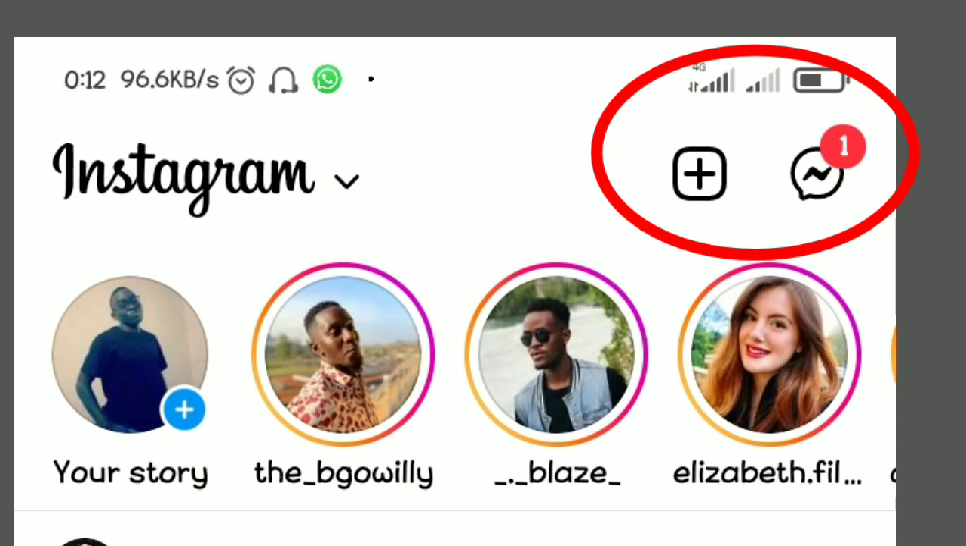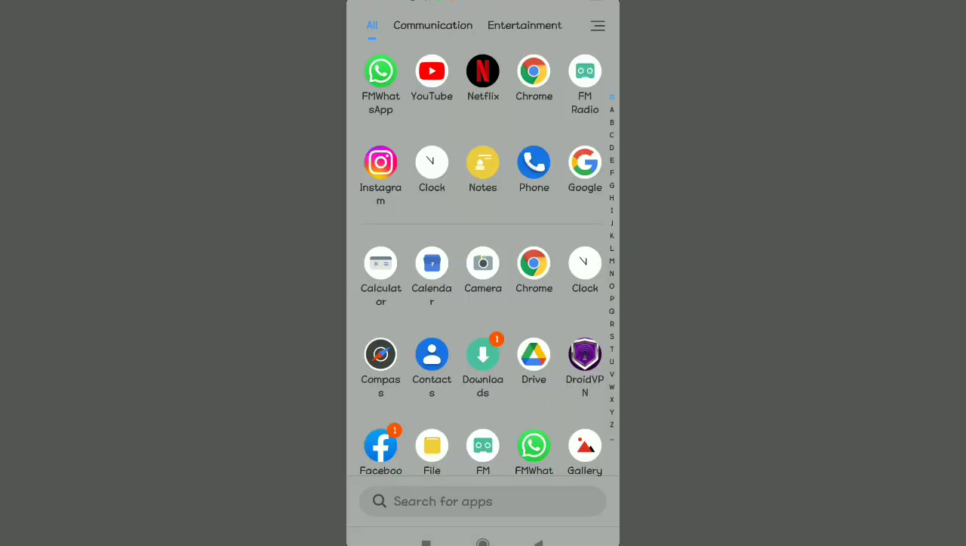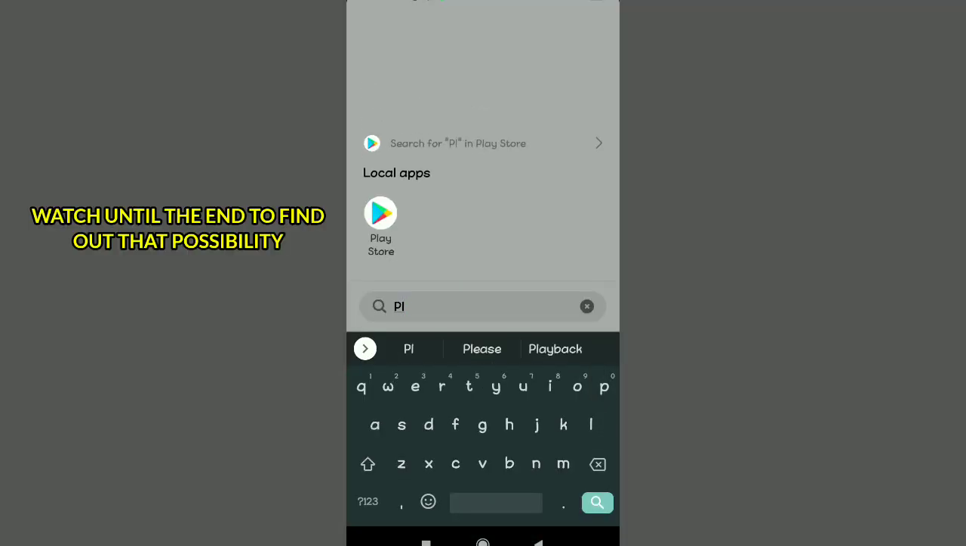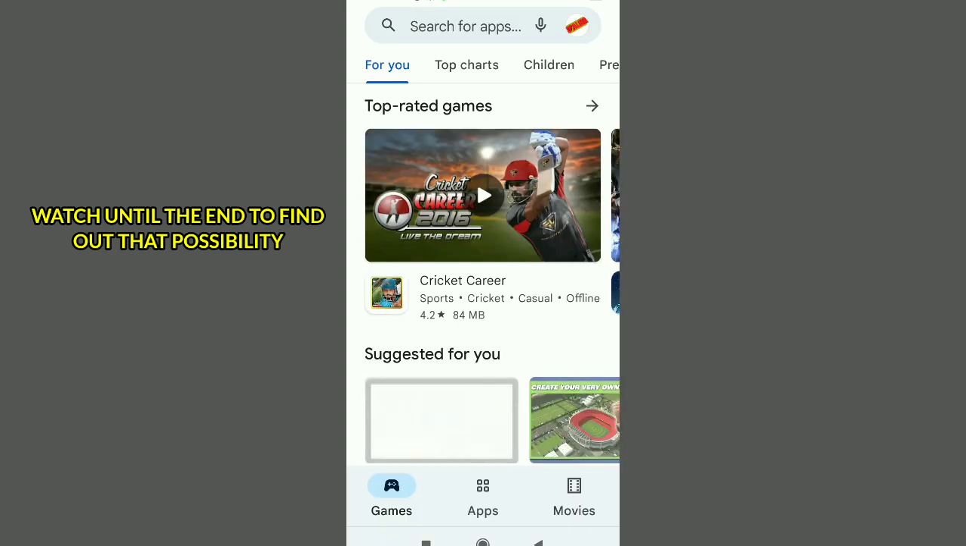If this Instagram Messenger icon is not showing on your Instagram application, in this video I'm going to show you how to fix this. How to fix the Instagram Messenger icon is not showing on your Instagram. So watch this video until the end, and there's only one possibility why it might not be showing up on your phone. Watch this video until the end. Meanwhile, try these solutions, see if they work for you.